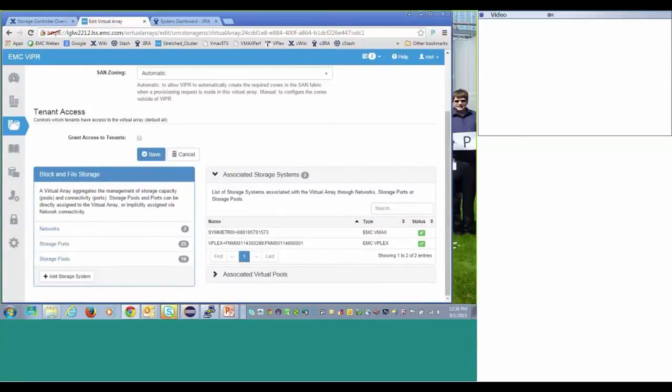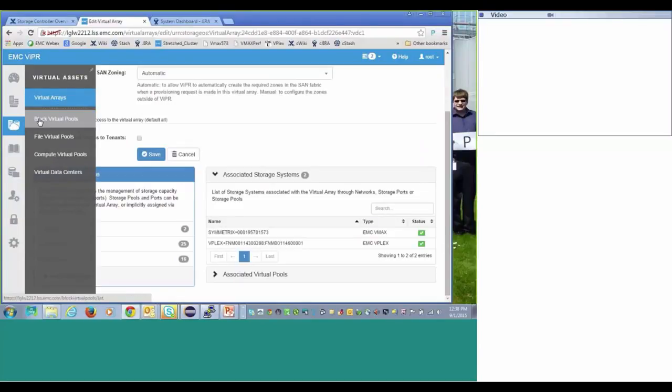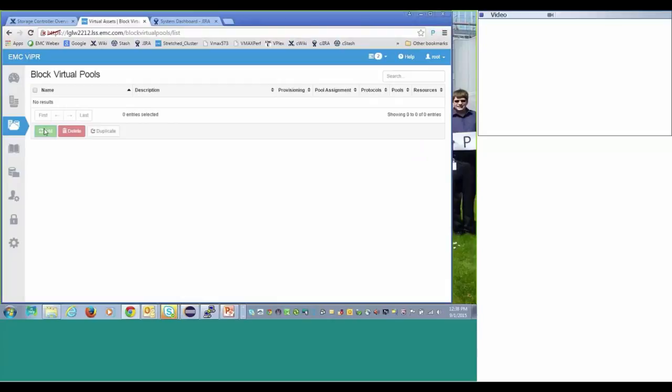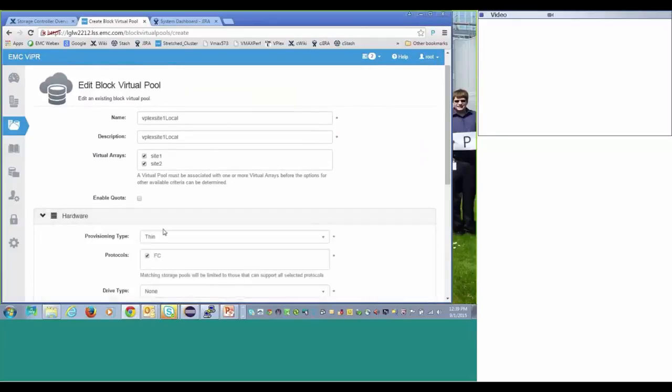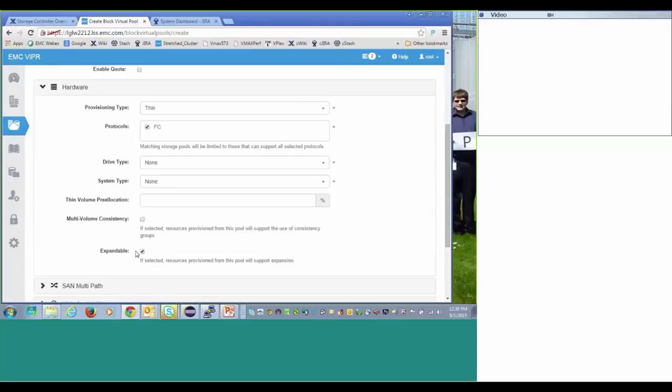Let's make a quick virtual pool. Since I have a VMAX and a VPLEX, I think what I'll do is make a VPLEX pool. For some reason, you absolutely have to have a description. Now, remember I had two virtual arrays, I can associate this virtual pool so that it's usable with either of my virtual arrays. No problem there. I can specify the hardware if I want to.